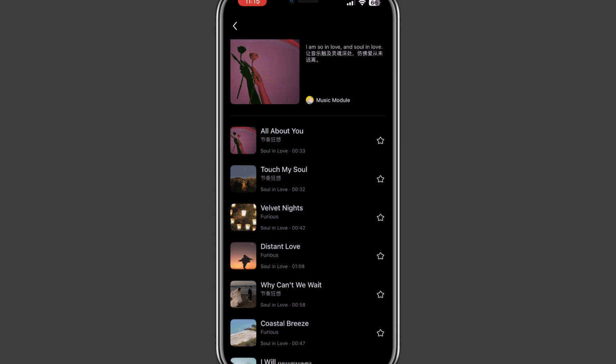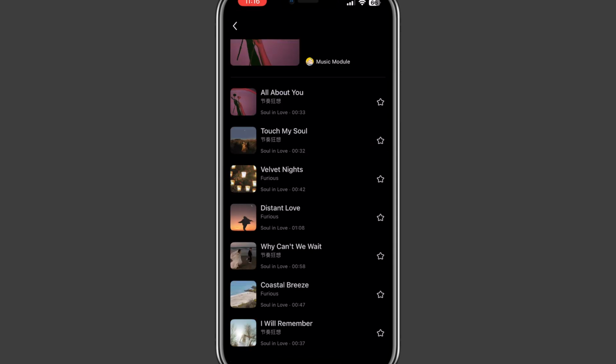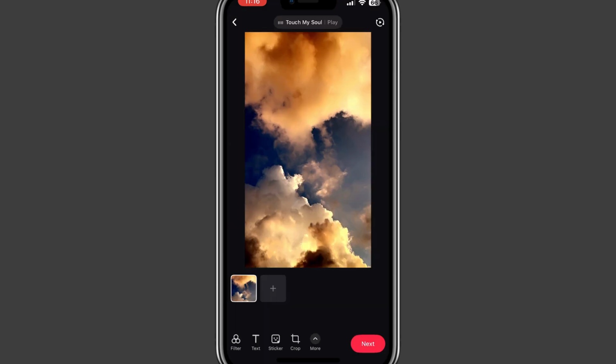Now once you find the song you want, simply tap the play button to preview any track like this. Once you find the one you like, tap it again to add it to your post. And just like that, your song is added to your video and photo.